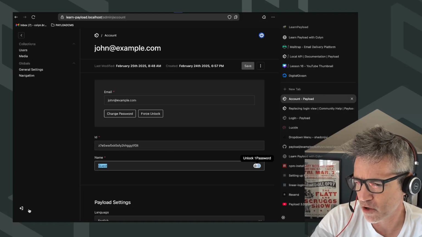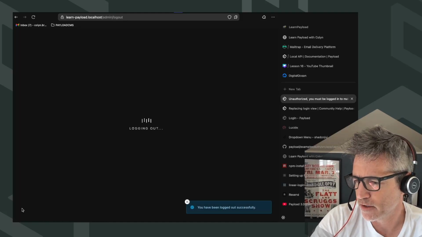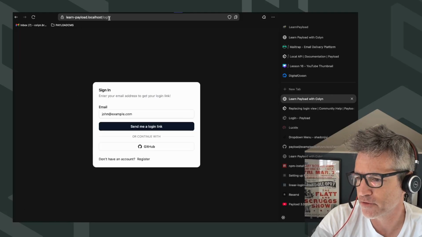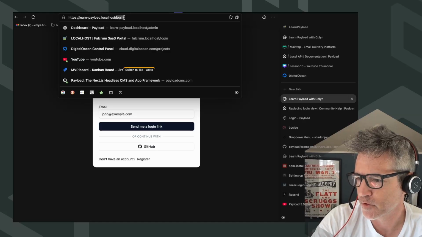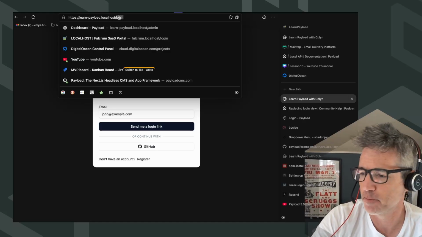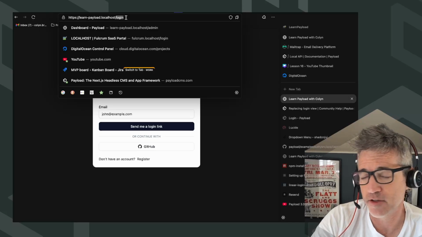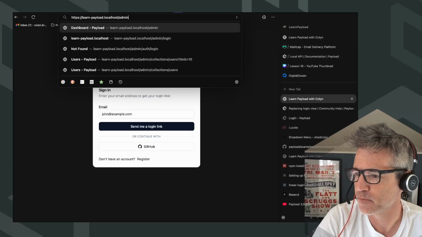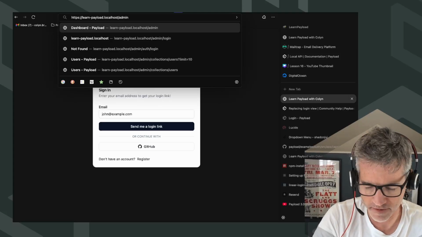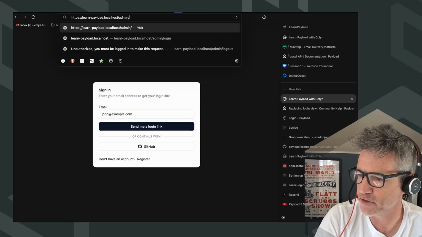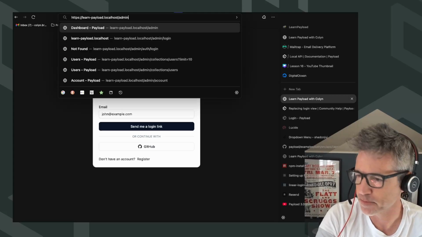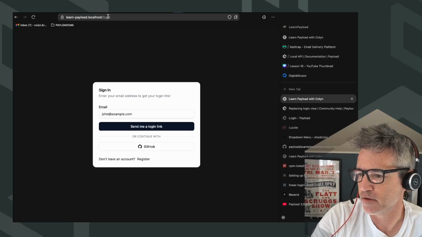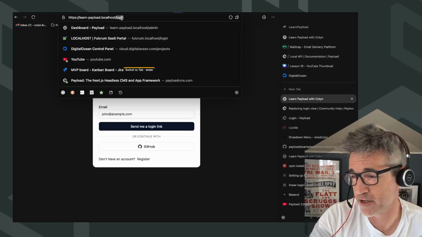So I'm going to log out one more time, and you'll notice that when I log out, normally when you log out of the admin panel, it will redirect you to /admin/login. And so if I were to go to /admin like that, or even /admin/login, it's always going to redirect me to just /login. You see that?